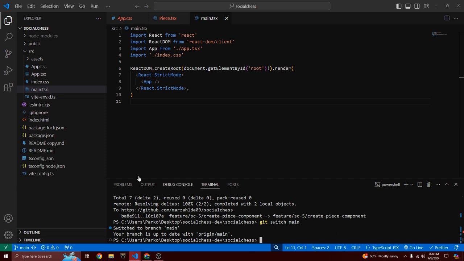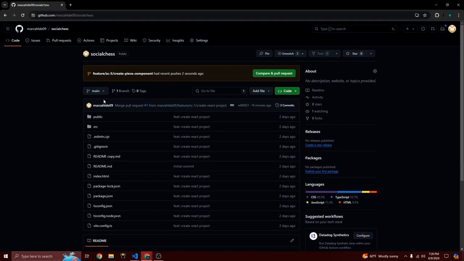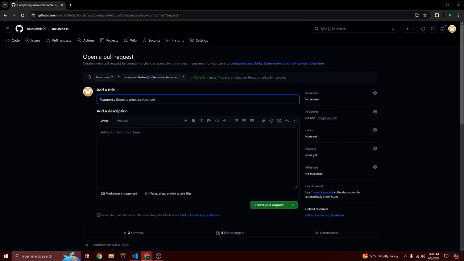So what I'm actually going to do is head on over to GitHub, drag this into the window, hoping there's nothing on here anyone can see that I don't want you to see. I don't see anything fancy. So create piece component, had recent pushes 2 seconds ago, compare and pull.